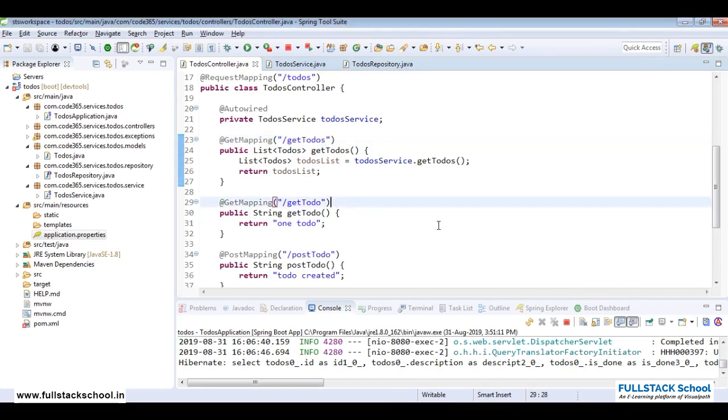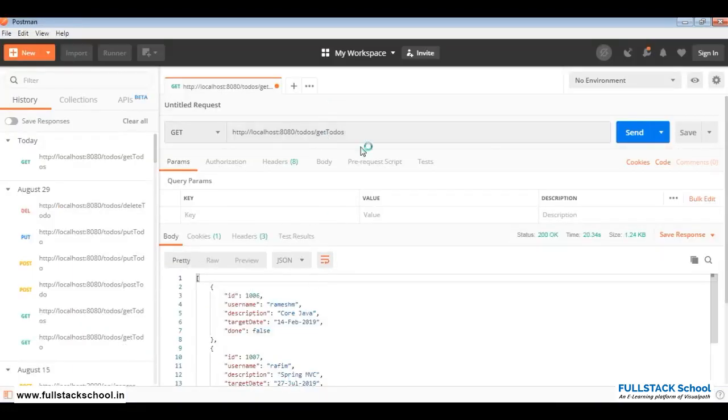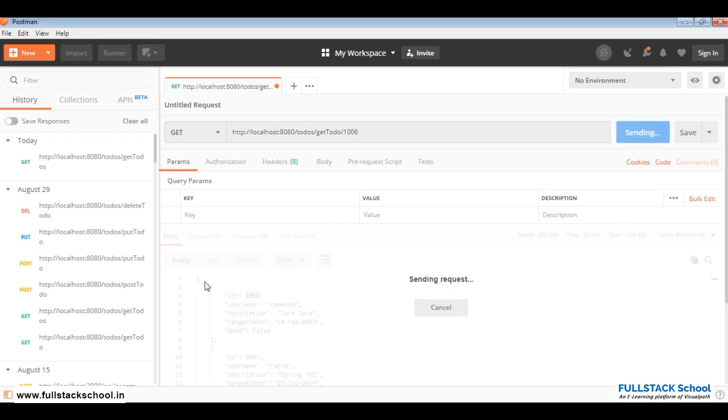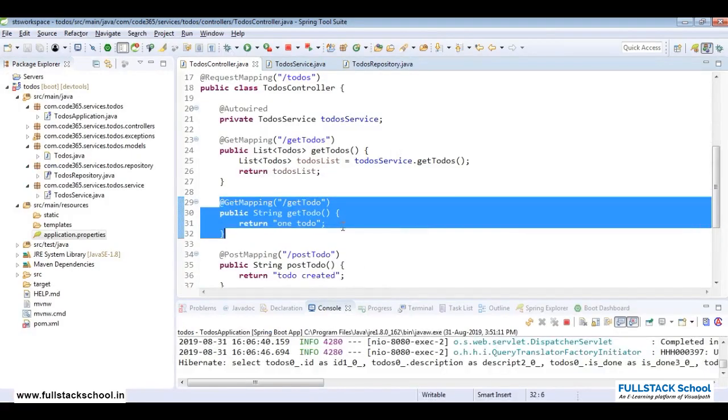Okay, let's continue with the second one, wherein we'll try to get one record, one to-do. Here if you see, when I pass to-do slash get to-dos, I get all the to-dos. What if I want to get 1006? So I need to say get to-dos slash 1006. Now if I press send, it won't work because I'm not handling it as of now. This is because of exception handling that we have done. We'll see later on about testing the exception handling. But how do I get the record with the ID 1006?